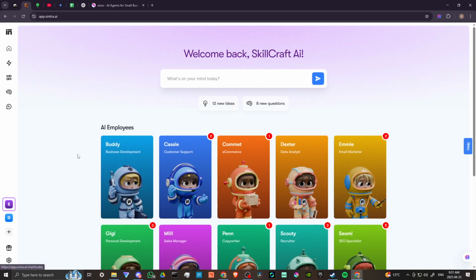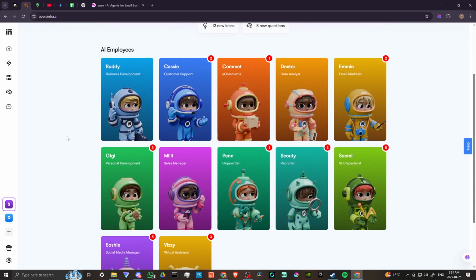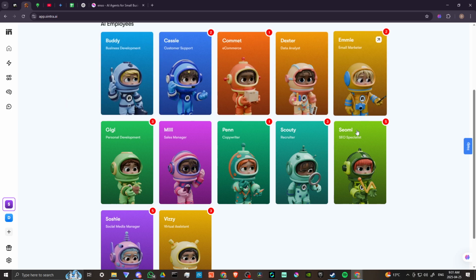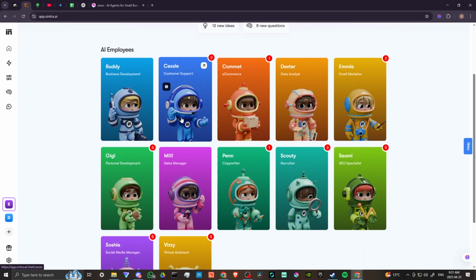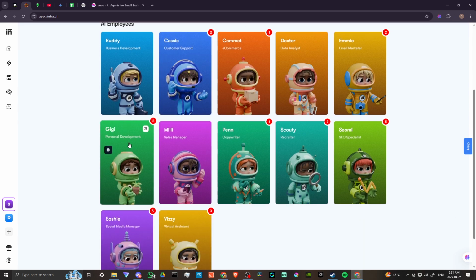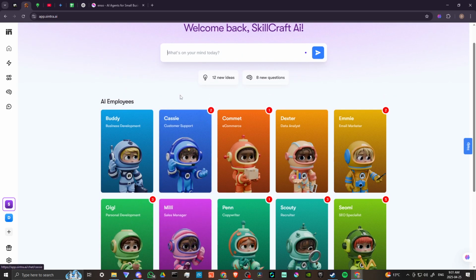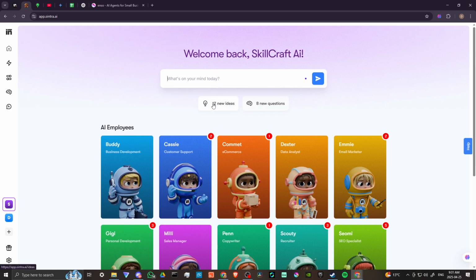Let's go ahead and head back to the main screen here. You can see that we have all of our different employees. They're all ready to go. Next to them, you'll find this little red number here. That is an indication that we have an idea waiting for us with that AI employee. And here, up at the top, it says 12 new ideas and 8 new questions. So you're going to get this on a regular basis.